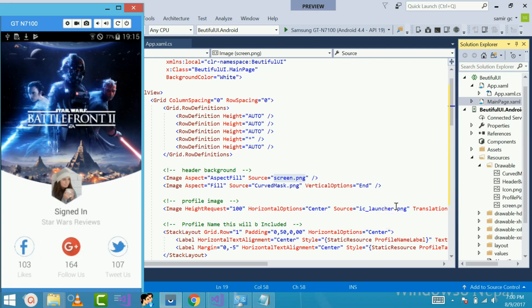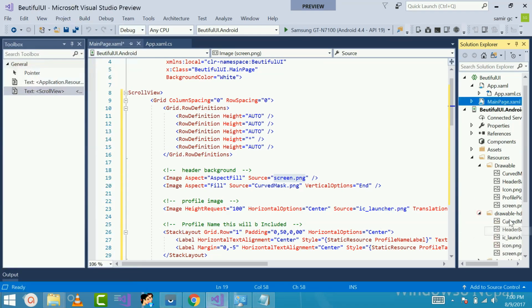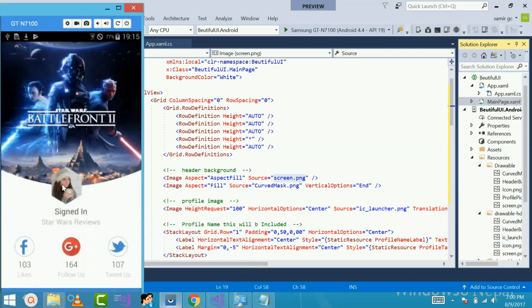For the profile image, I'm using iclauncher.png as my profile picture that will be inside my drawable hdpi iclauncher. This is my profile image, and giving height as 100 and horizontal option as center.